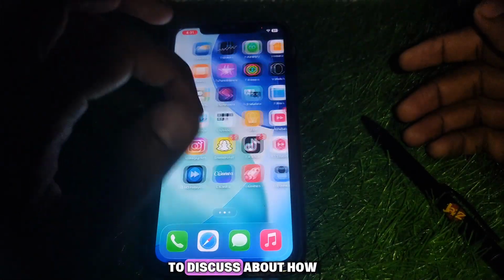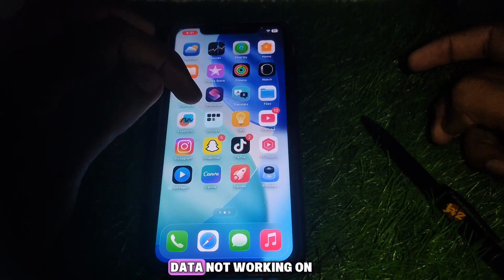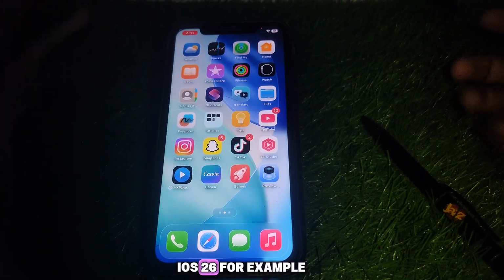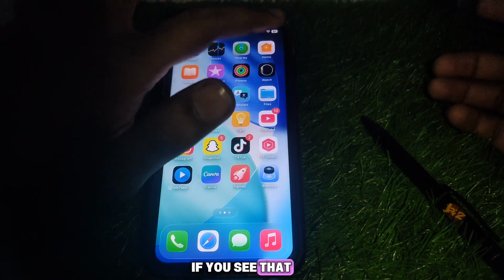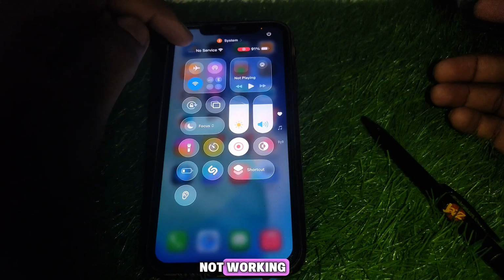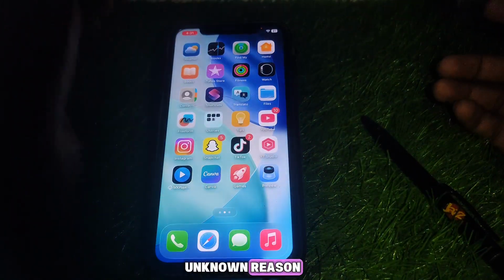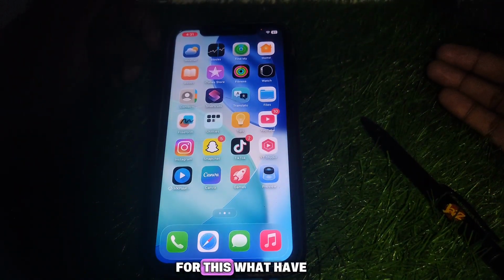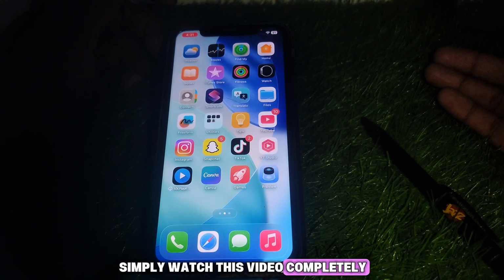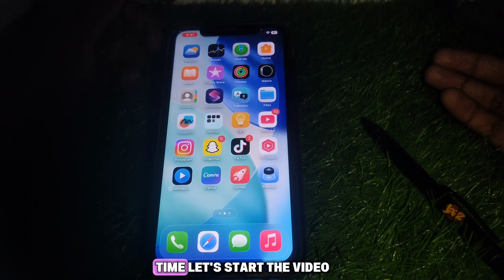Today we are going to discuss how to fix cellular data not working on your iPhone with iOS 26. For example, if you see that your cellular data is not working for some unknown reason, how can you fix that? For this, you have to simply watch this video completely. So without wasting any time, let's start the video.